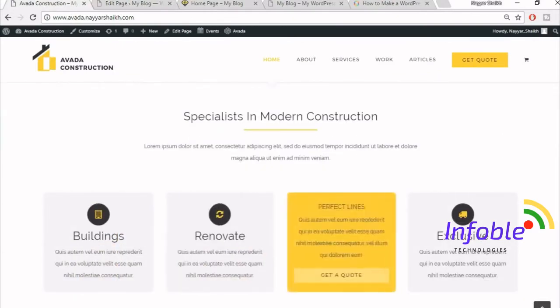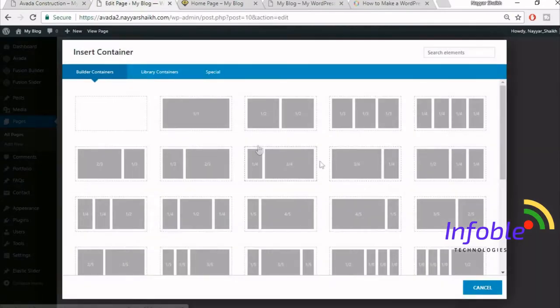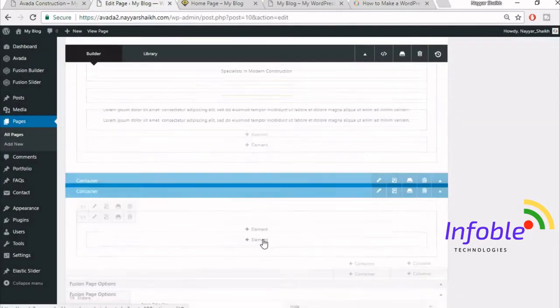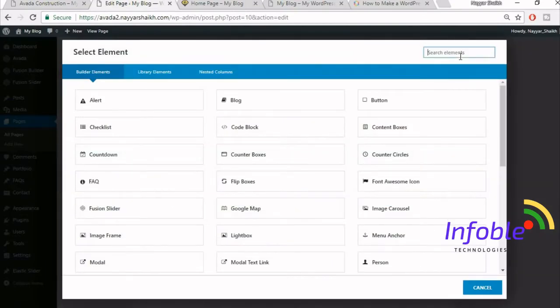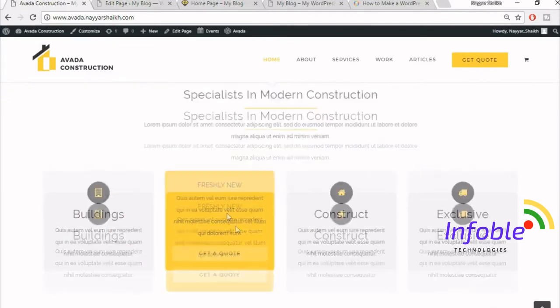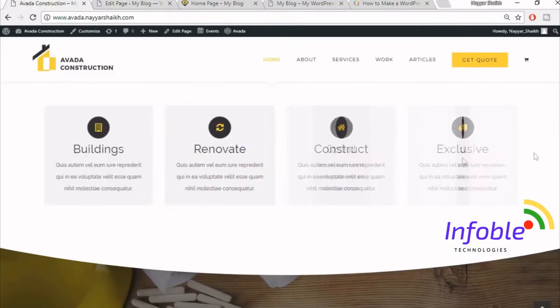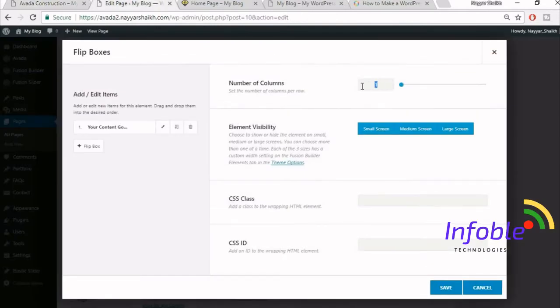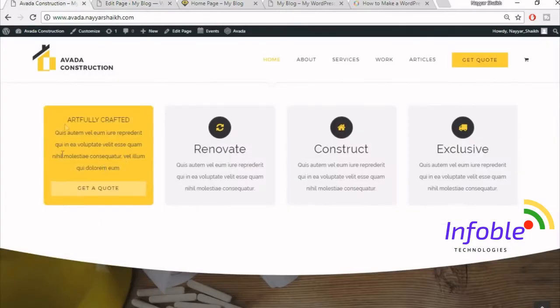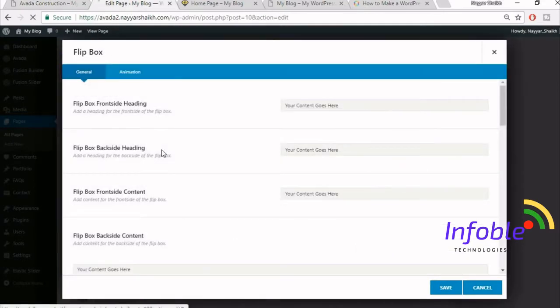This is the next section, so let's create this. Come back to the dashboard, click on add container, select single column, and in the add element search for flip box. So this element's name is flip box. Now first option is number of columns. Here we have 4 different columns, so type in 4 over here. Now click on this edit button. We are editing and creating the first option. Just click on this edit item.